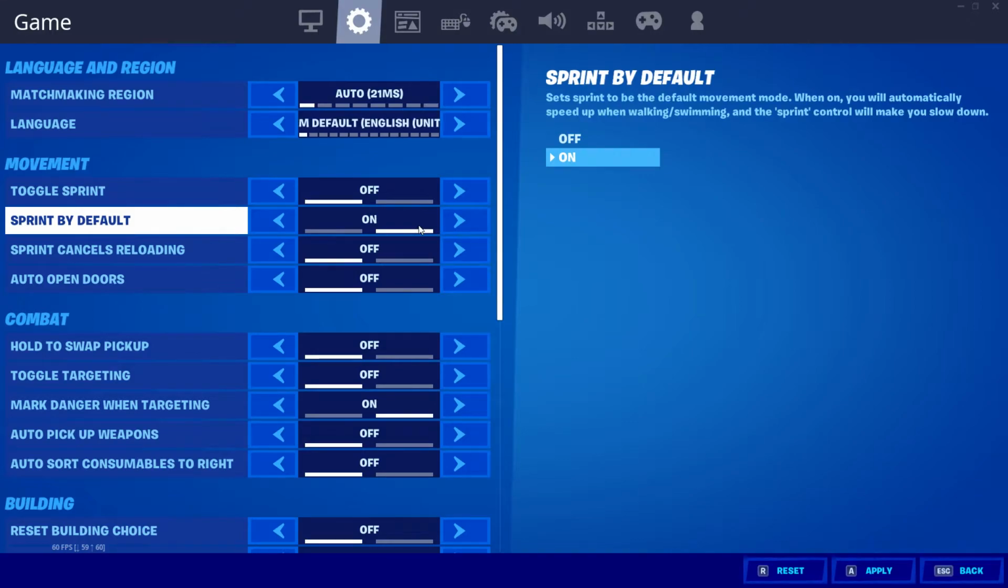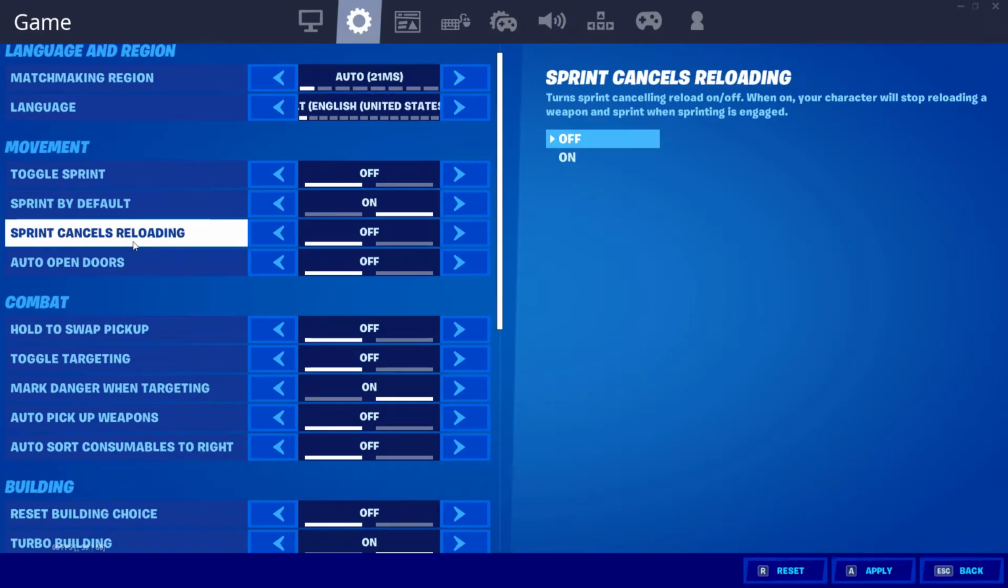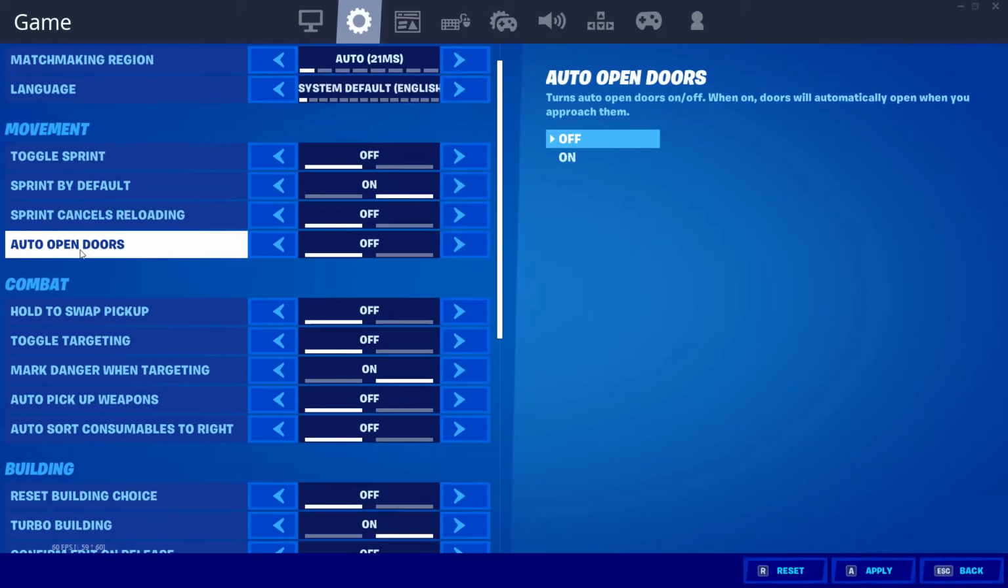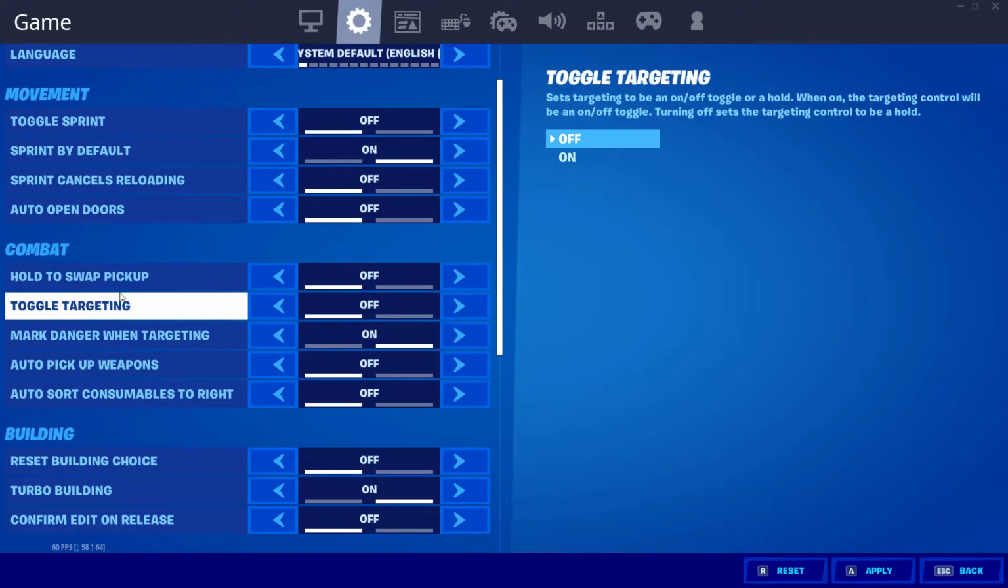Have that on. I think that automatically speeds up when you walk. Oh yeah, so have that on. Sprint cancels reloading off. Auto open doors, to be fair, have that on. But actually no, why would you have that on? Have that off if you're in a house or a battle or anything like that. You don't want the doors opening automatically for you. But anyway, hold to swap, I'd have mine off. Toggle targeting, have that off as well.